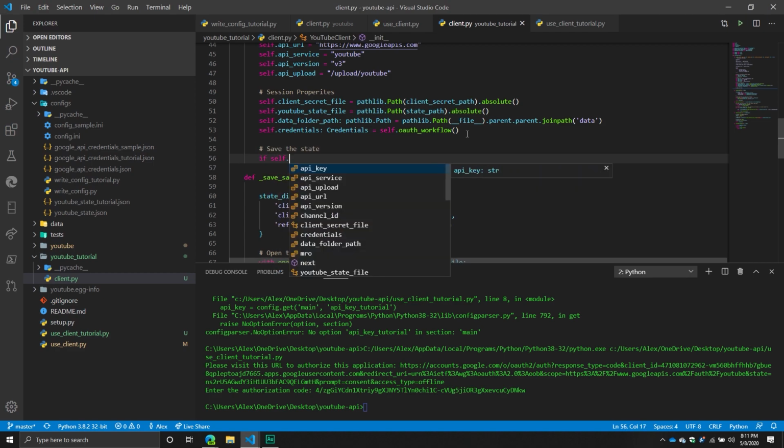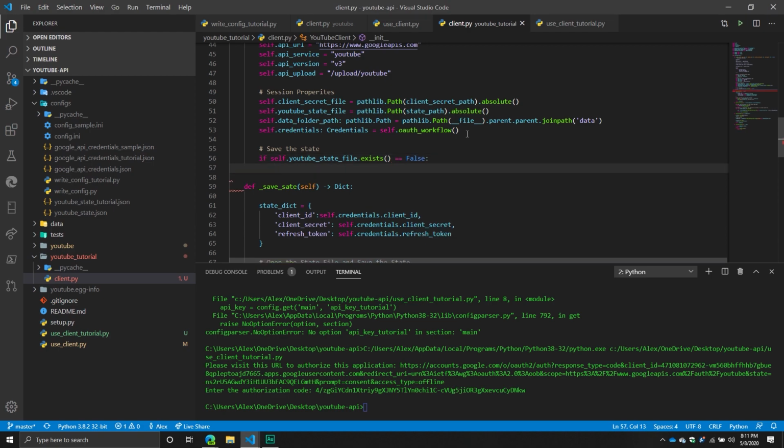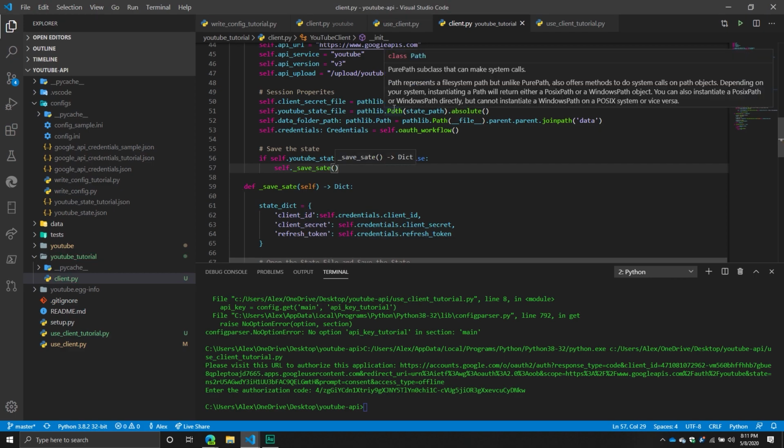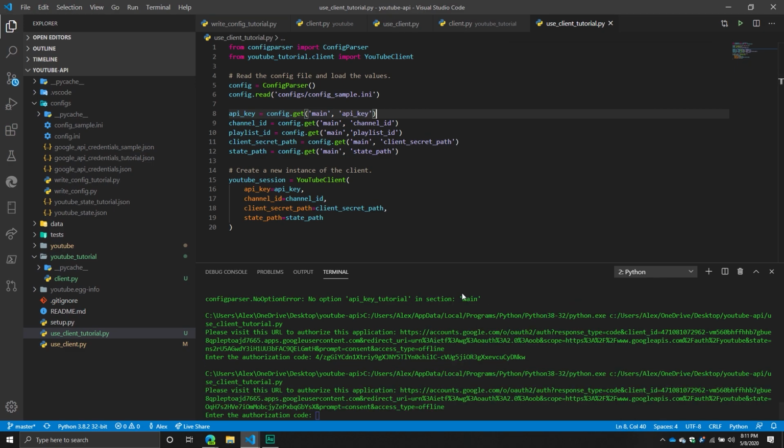So if self.youtube_state_file.exist equals false, that means we don't have it, so it doesn't exist. In that case, I want to call my save state method. So we're gonna run it again, just to make sure that it works and that it gives us the response that we were expecting.